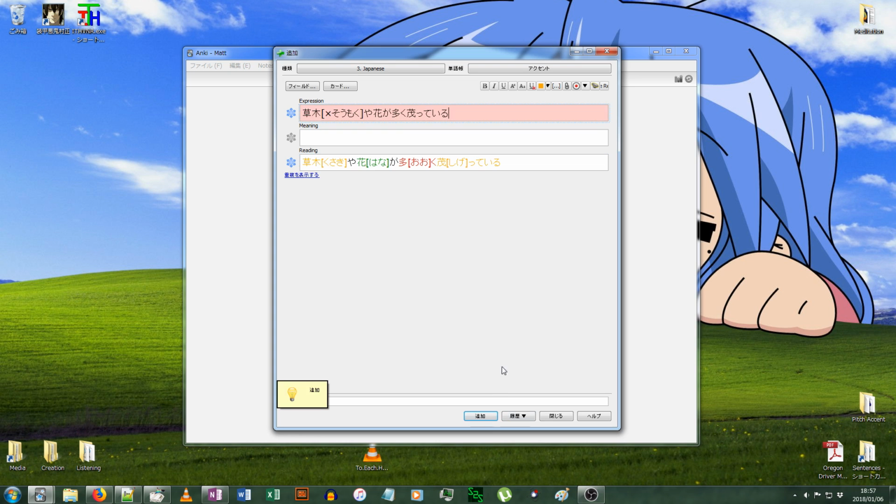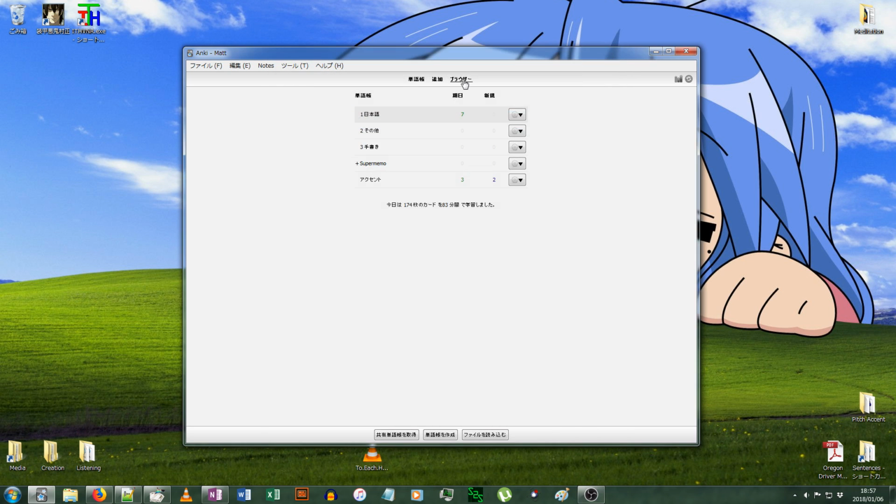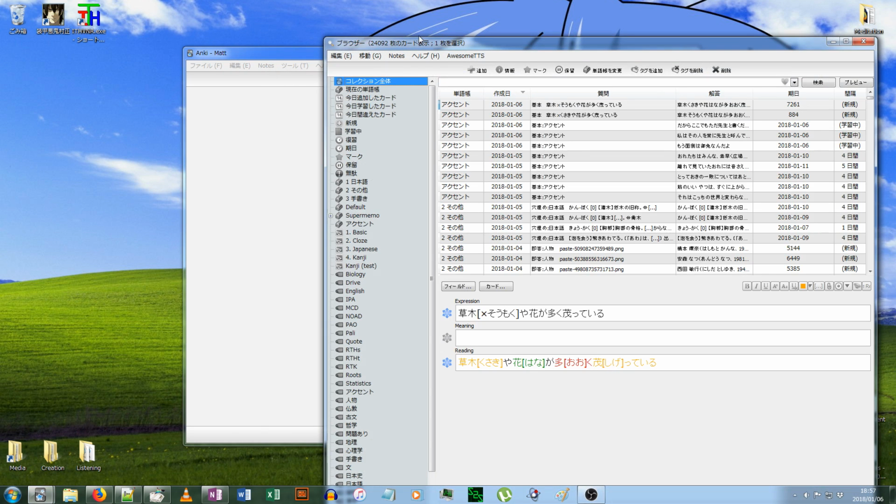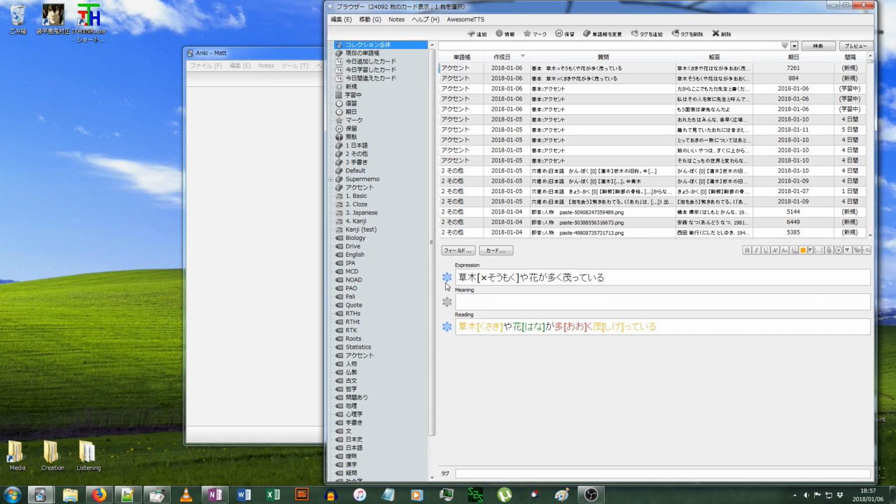Now, the only issue with this add-on is that when you have it installed, even when you go to the browser, all your cards still show the snowflake right here, which makes no sense because it has no use at all. I guess it's just some bug of the add-on, but whatever, I keep it installed. I think it's still worth it.